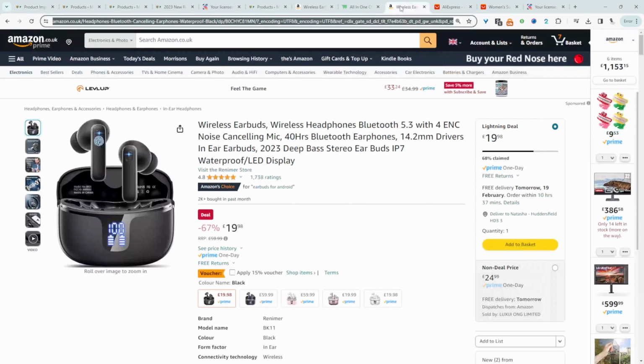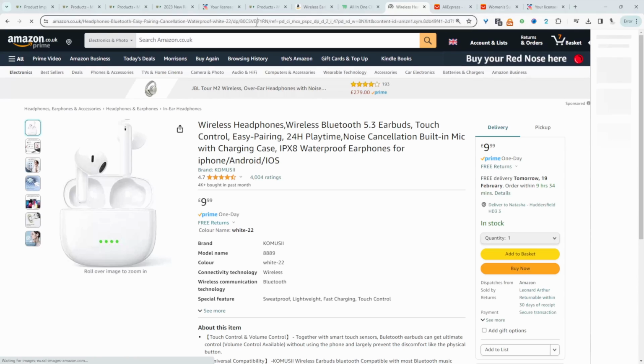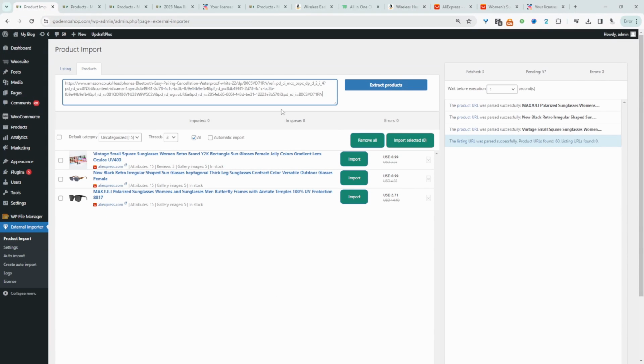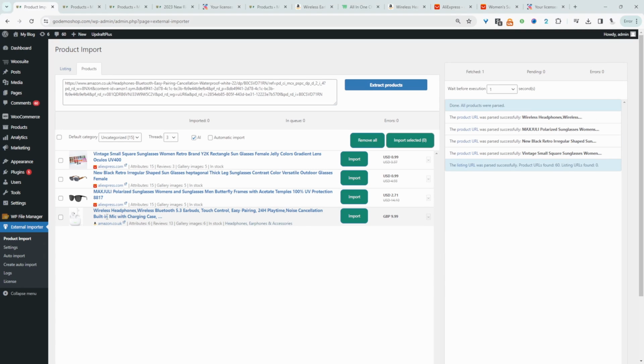Let's try Amazon. Let's copy this product here. Let's copy the URL. Let's head back over to our dashboard, and then let's paste in our URL. Right, and here we can see the product, and then once we're ready, we can just import it.